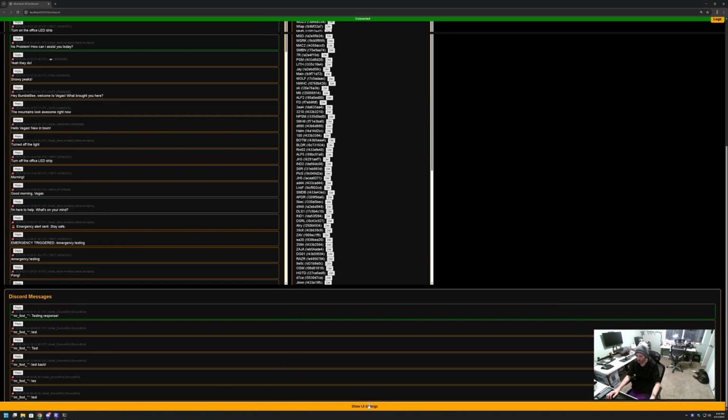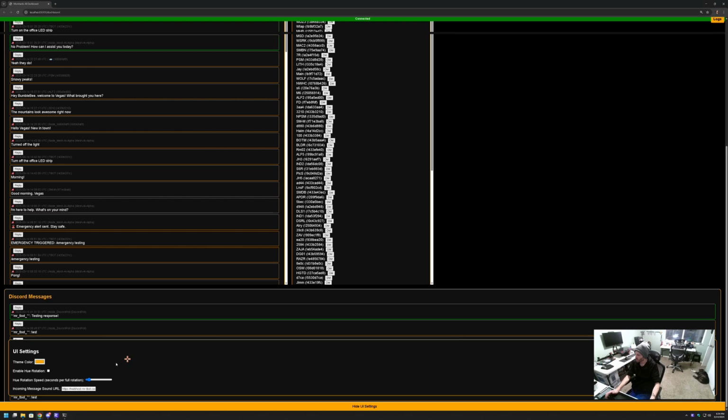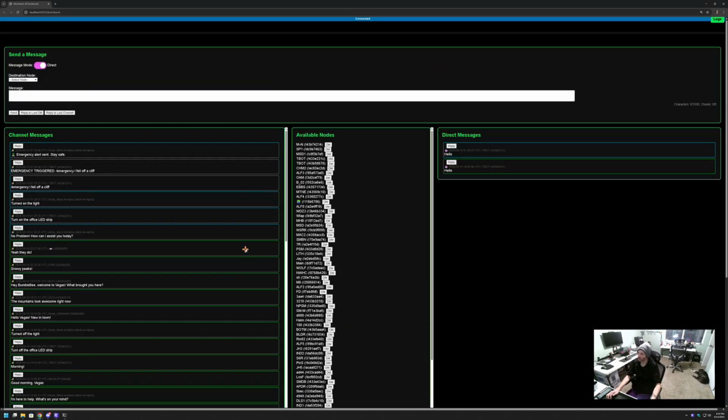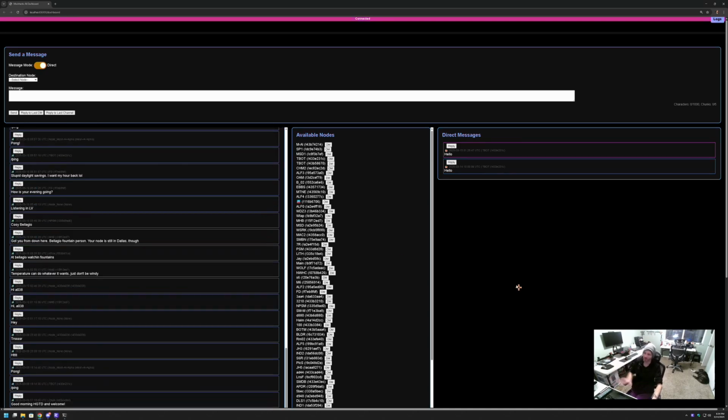Here at the very bottom, you'll see that you have Show UI Settings. It's pretty straightforward. You can adjust your theme color to anything you want. You can also just enable a hue rotation if you're feeling colorful, and this is just going to rotate the hue of the UI. Pretty cool looking, in my opinion. Just something nice to look at. And I'm a big Star Trek fan, so I'm working on the LCARS style interface thing. This whole thing fascinates me.